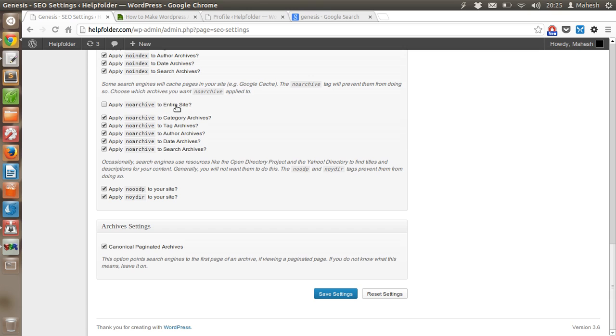Then comes noarchive to the entire site. You don't want to enable this because that way search engines will not crawl your site regularly. After that, category, tag, author, date, search, once again you don't want them to be indexed, you don't want them to be archived. These two are easy to understand options. This noarchive option will be easy as well, because you only have to enable it if you're using any membership site or private site, private forum, etc.